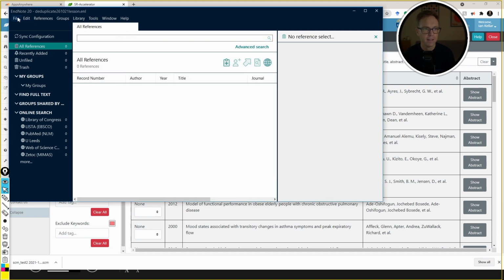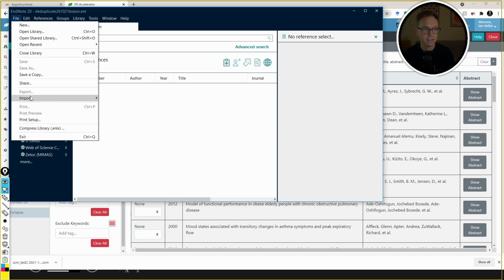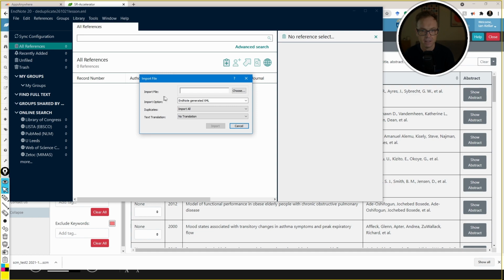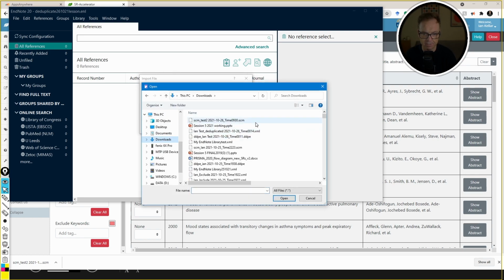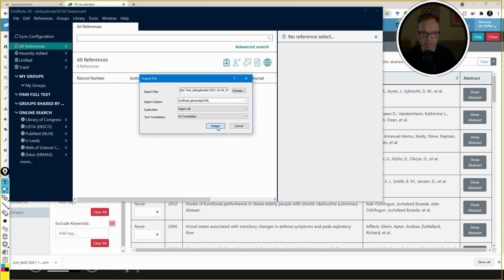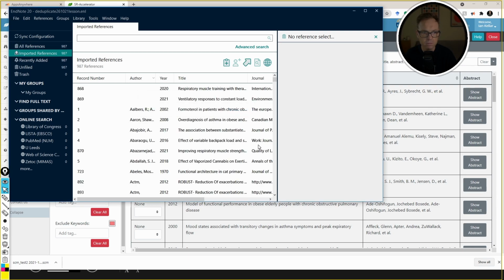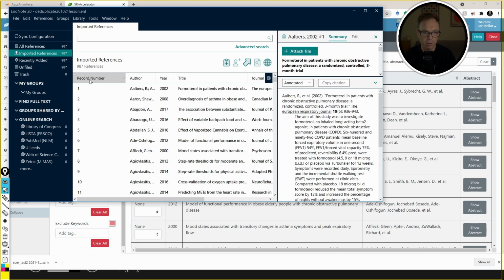Okay. Now I want to go File, Import File. And you can see my input option is Endnote generated XML file. I'm going to take all duplicates because there won't be any, because I'm going to get the deduplicated XML file and there's no translation. So I'm going to hit choose and go to where I saved the deduplicated XML file and then hit import. Okay. So now you can see down the side, it's all a mess. So I want to have record number ascending, and you can see there I've got the record numbers.